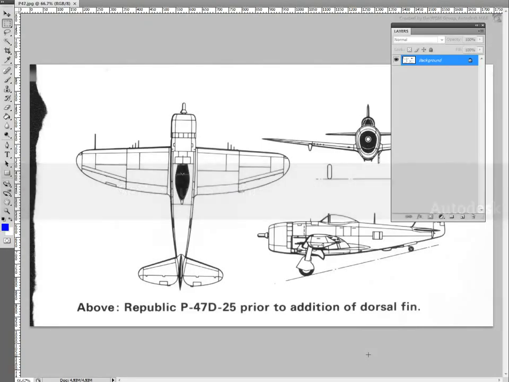The first step is to collect reference pictures. This can be done using the internet or by scanning information from technical books or magazines. In this case, we have a scanned image showing three sides of a Republic P-47 Thunderbolt World War II fighter airplane. The image is scanned in RGB mode, even though it is black and white.